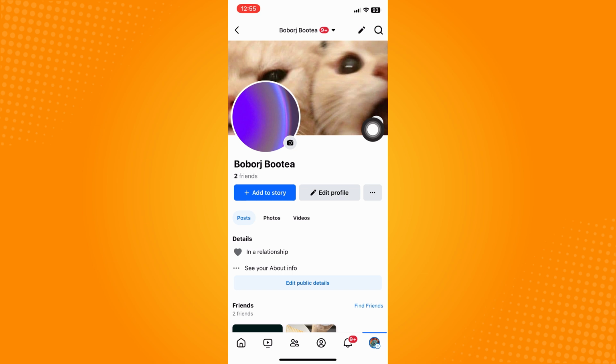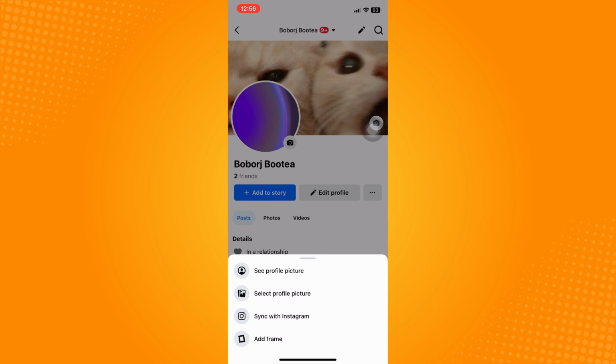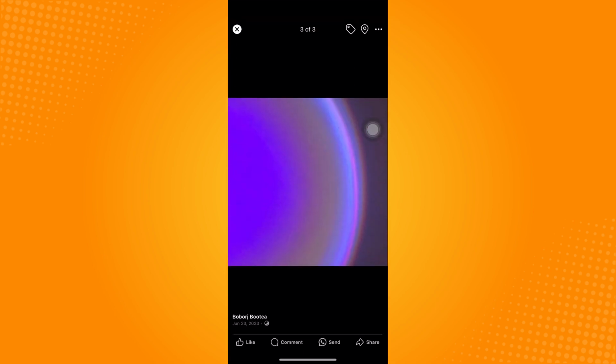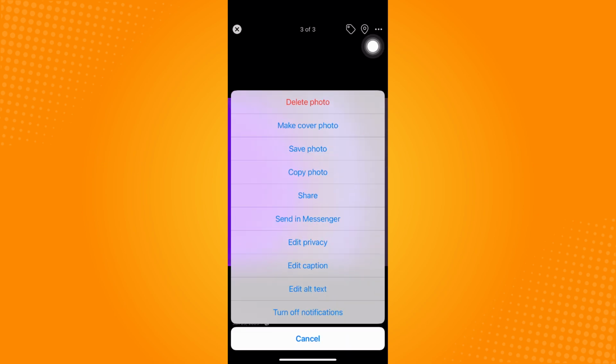Now, the next thing is to turn off the comments on the Facebook profile picture. So all you have to do is click on that and tap on see profile picture. Now it will look like this. Now on the upper right, you'll see these three dots. Click on that and tap on edit privacy.